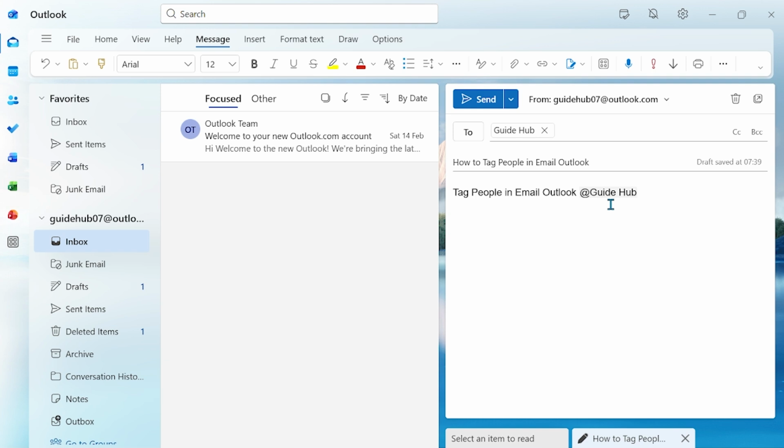After tagging the person and completing your content, review your email carefully to make sure all information is accurate and properly formatted. Check the recipient, subject line, tag name, and message content before sending. When everything looks correct and complete, click Send to deliver the message to the intended recipient.